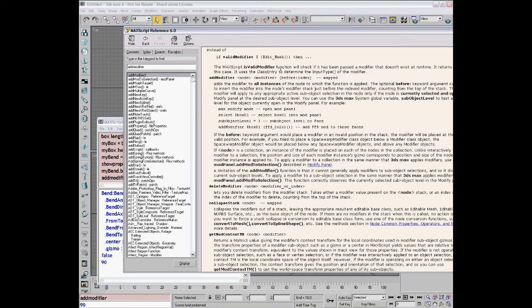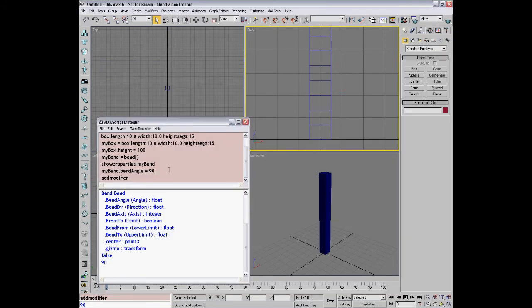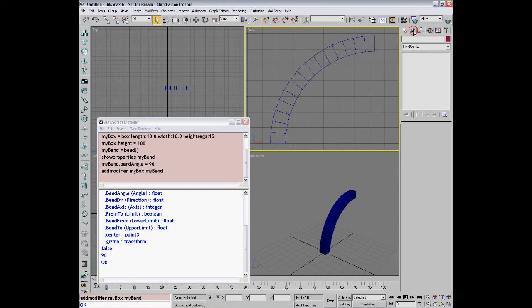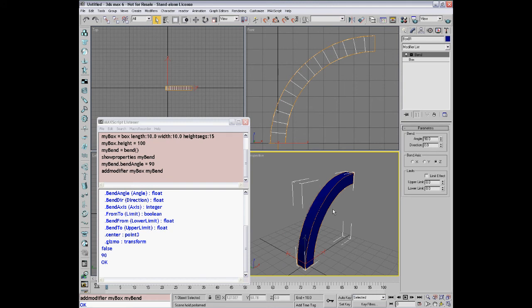The second parameter for this function is a modifier to apply, that will be added to the given node's modifier stack. Let's skip this third optional parameter for now. We don't really need it in this case. So if we wanted to add this band modifier to our box, we would need to say addModifier my box my band. The function results in OK, meaning it didn't fail, and we can also see the result in the viewports. We have already set the modifier to have a 90 degrees angle band, so you can instantly see when the modifier is applied.